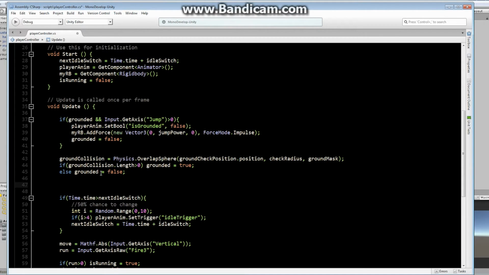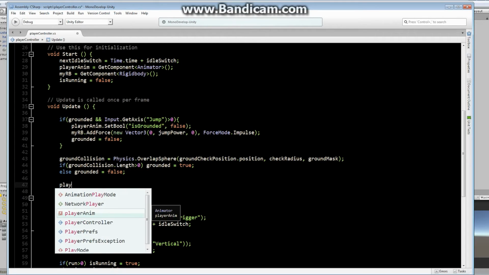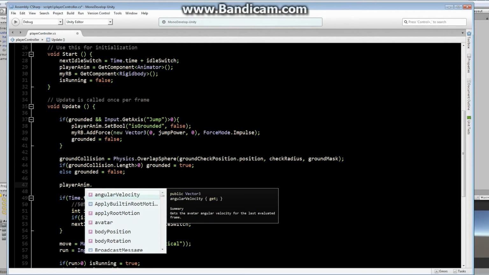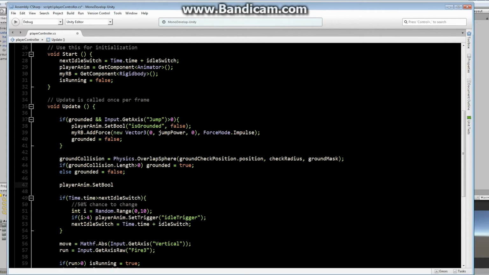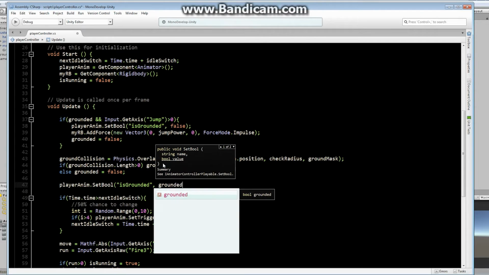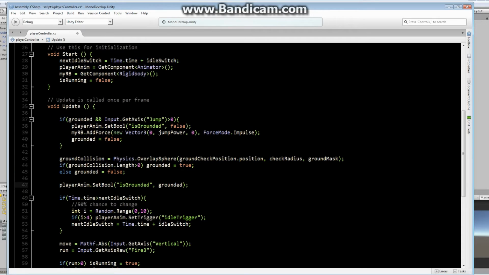If we're not touching the ground, we're falling or we are jumping. The last thing we want to do to make sure our character is working properly is give this information to our animator. Okay, so player anim dot, we want to set a bool here. We want to set our is grounded state. We've already done it up here, but we're going to keep setting it every frame. So set our bool, which bool is grounded, and we want to set is grounded to the condition of grounded. Bang. All right, there we go.